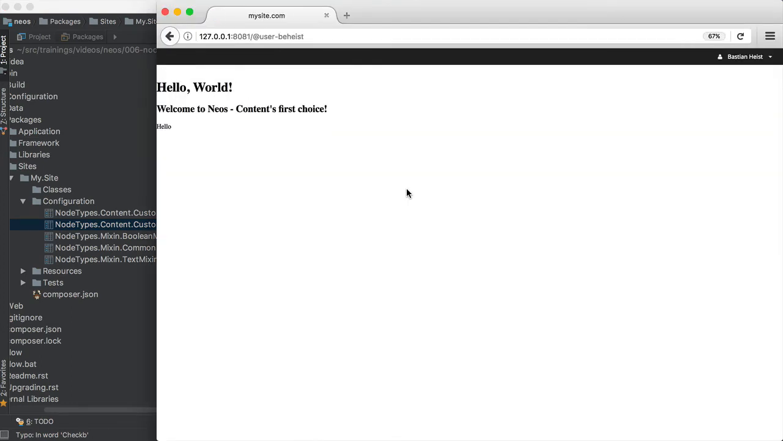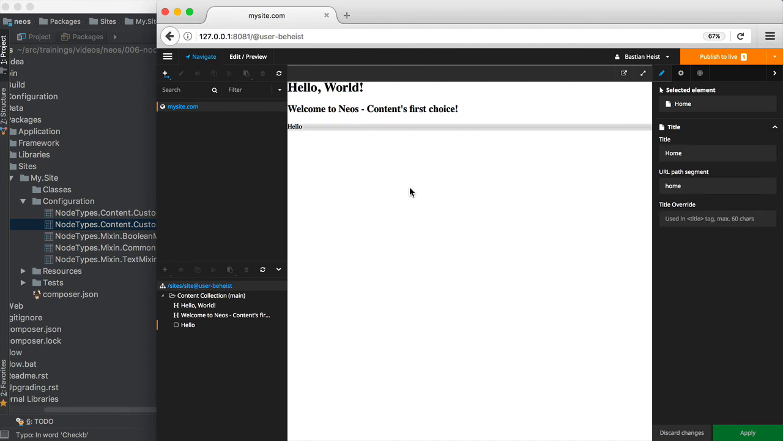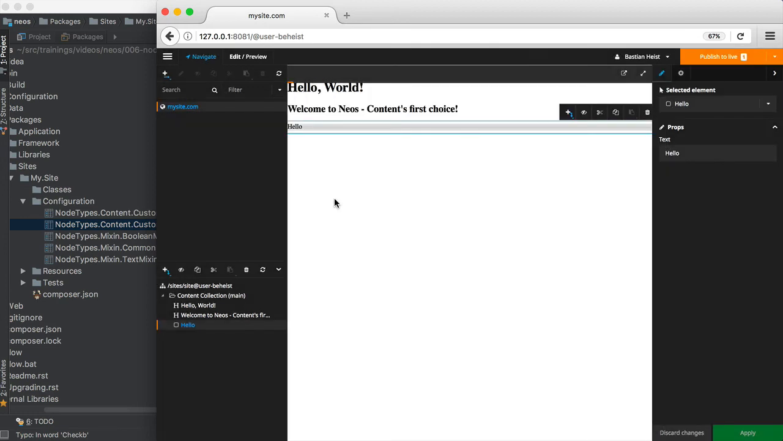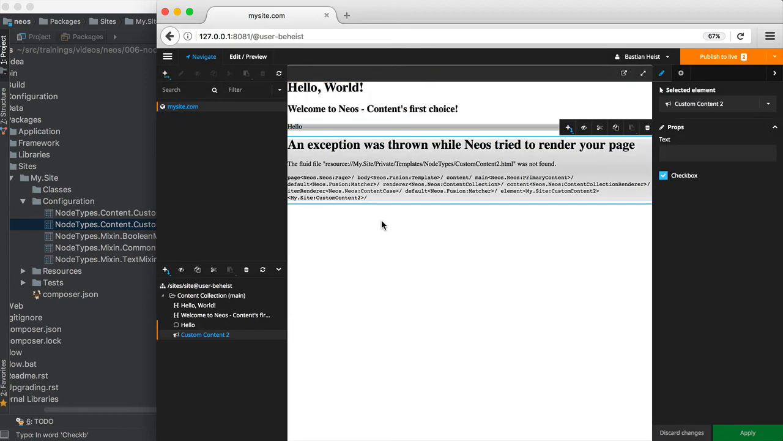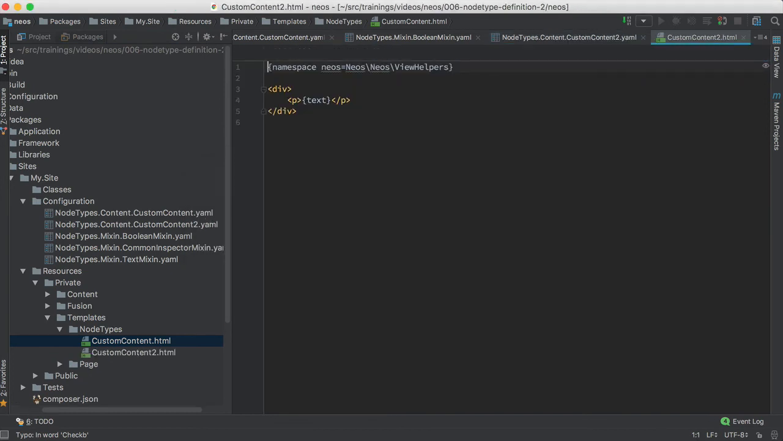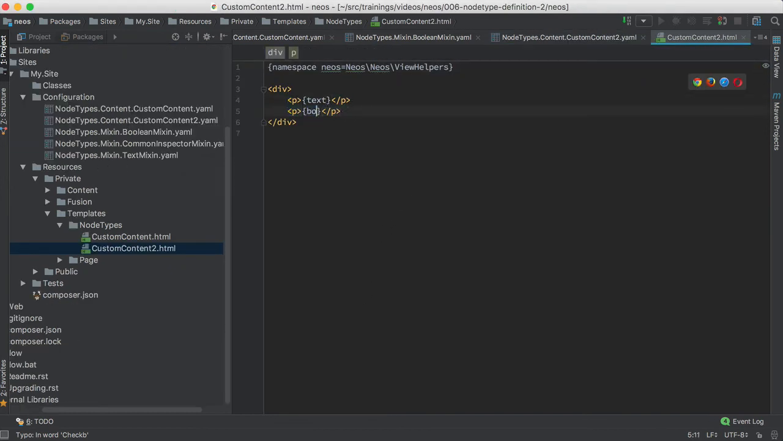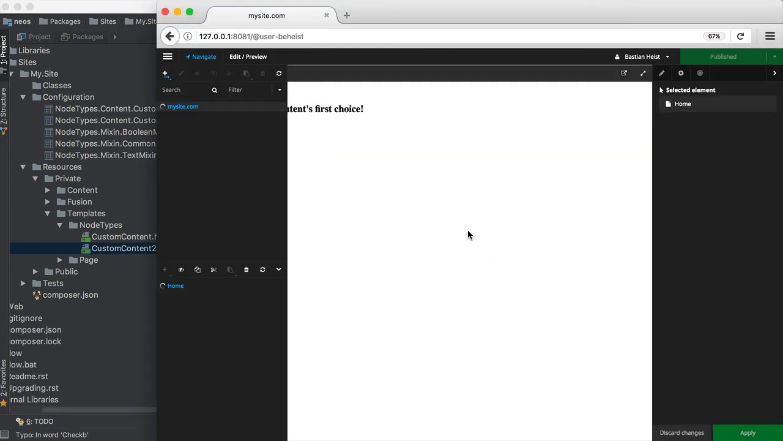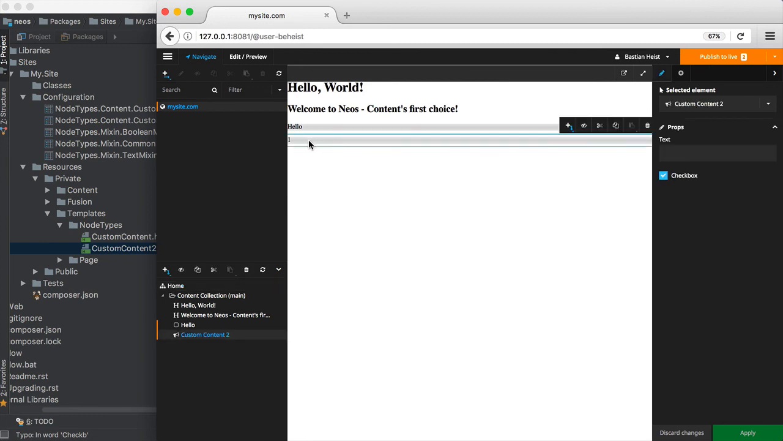Let's go back to Neos, refresh, and check if our second node type is there. Here it is, custom content2. We'll get an exception, of course, if we try to render it, because there's no template yet. So let's create that as well. NodeTypes custom content2.html. And let's simply render the bool property here as well. Switch back to Neos. And we can see here that it's rendering the 1. And if I enter something here, hello Neos, and apply, it'll render that as well.